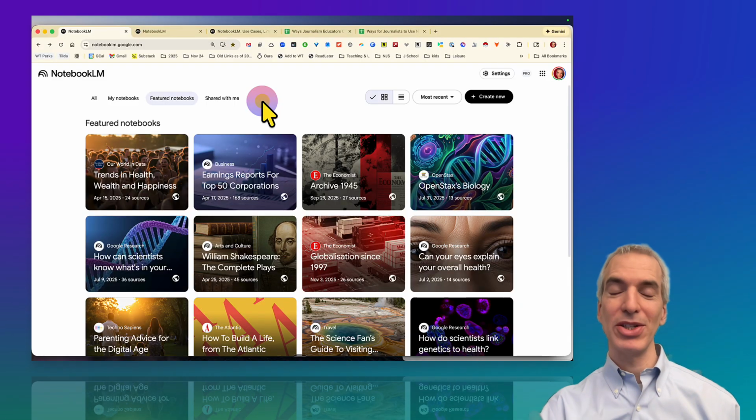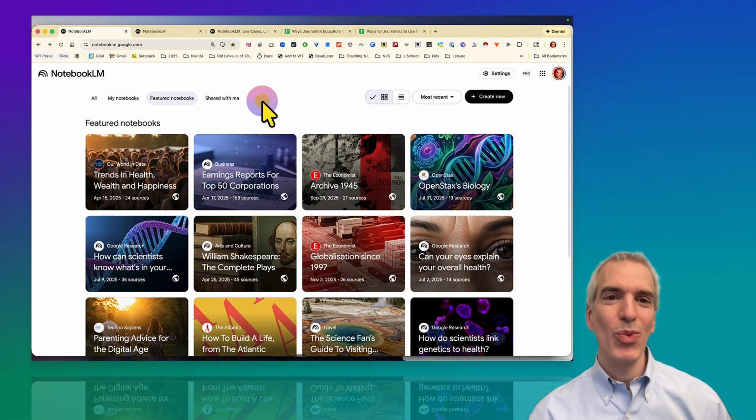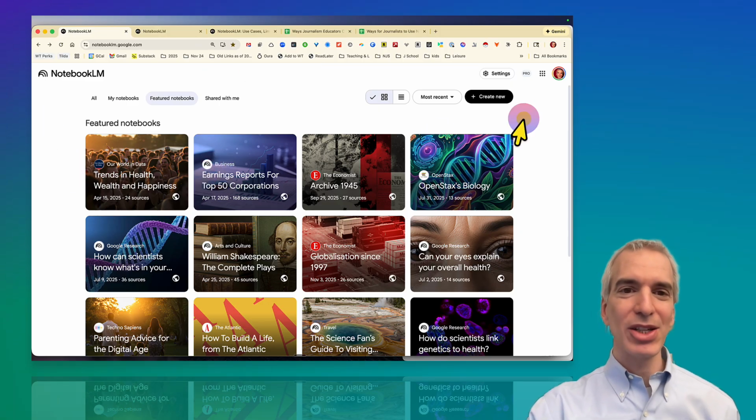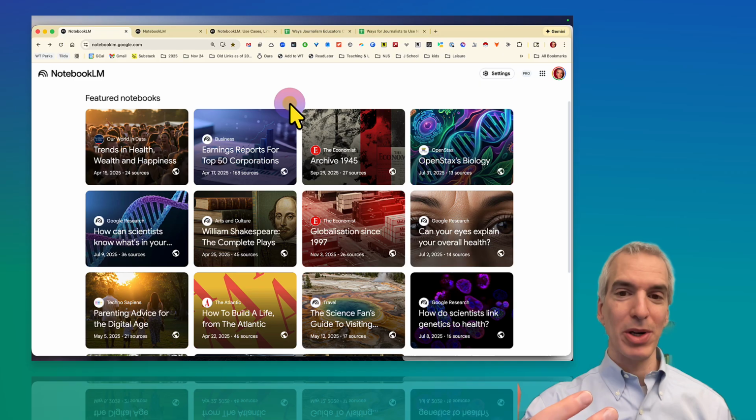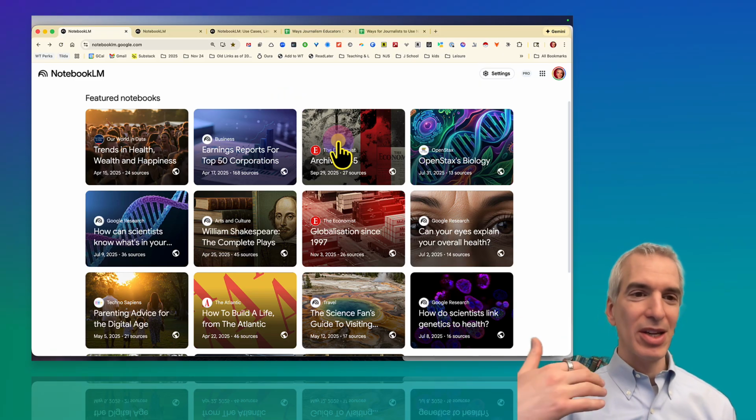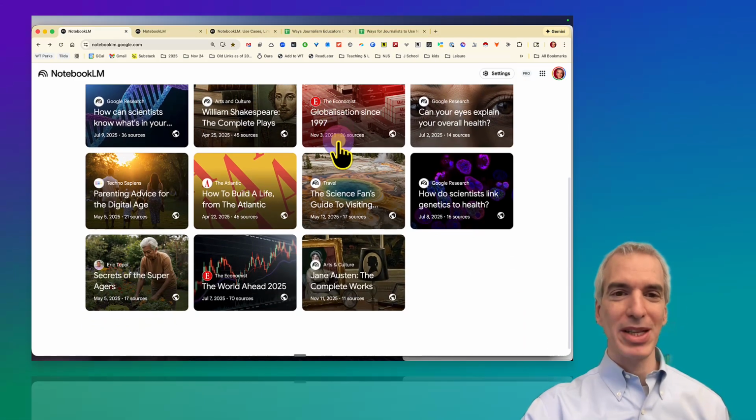So I'm first going to jump into NotebookLM. What we're looking at here is a collection of notebooks that I have. These are public notebooks in this case, some from The Economist, from Our World in Data. These are notebooks that others have created.